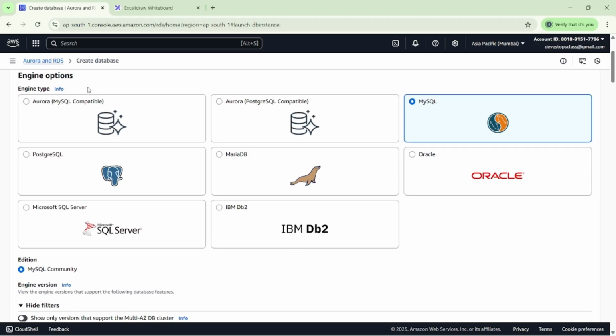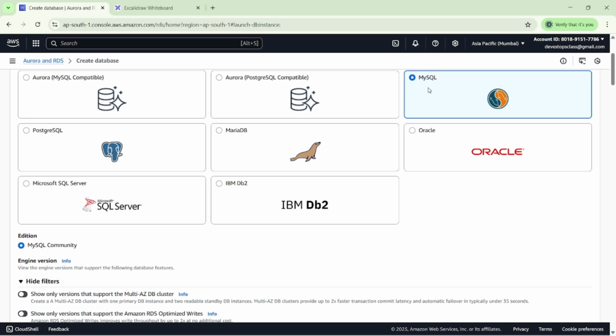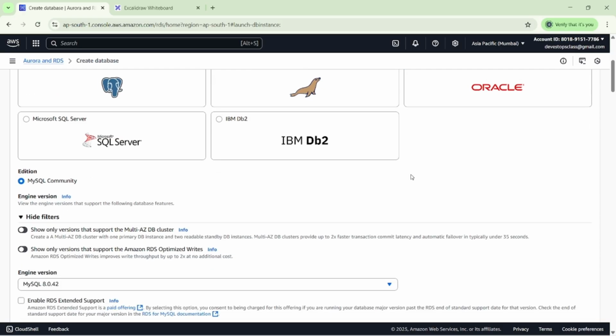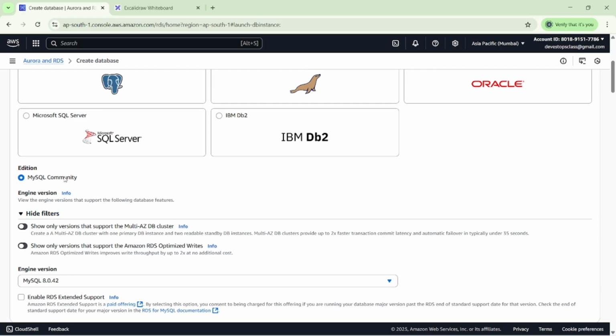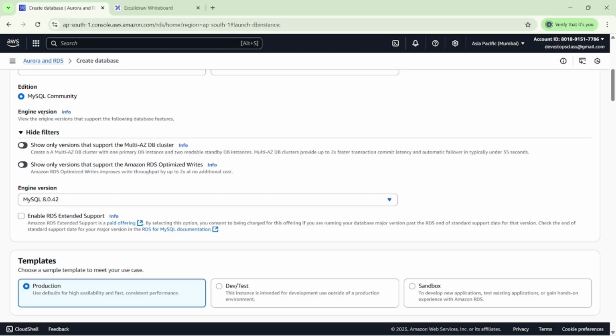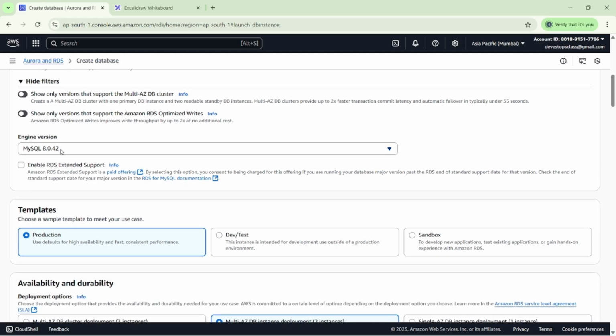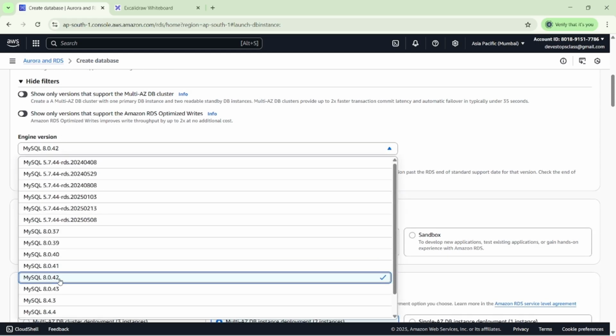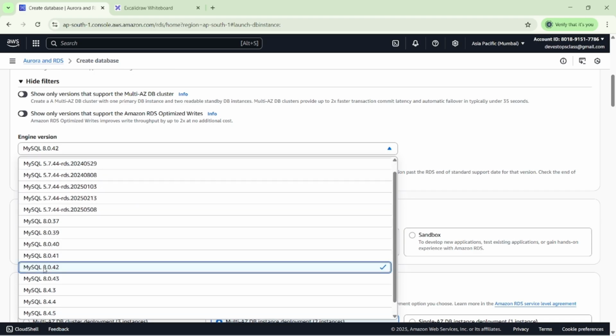So you can see the engine options here. I'm selecting MySQL. If we select Oracle, then you need to download the Oracle community desktop application. So I'm selecting MySQL here. Then you can see MySQL Community here. Then we have the engine versions here. That is fine for me, so you can select it as per your requirement.